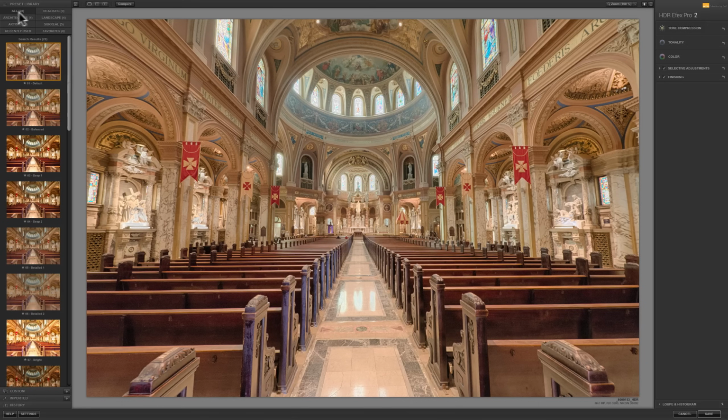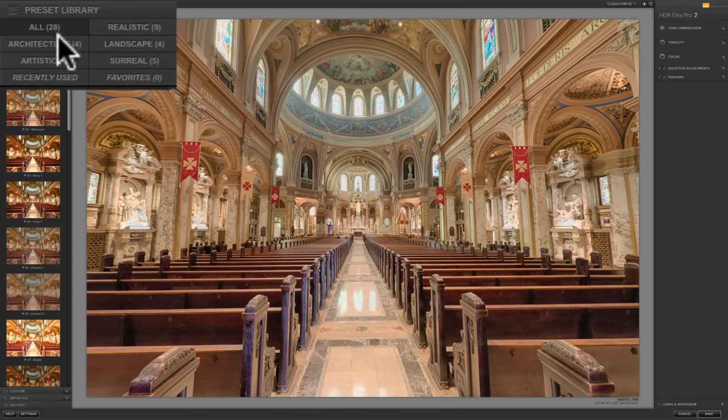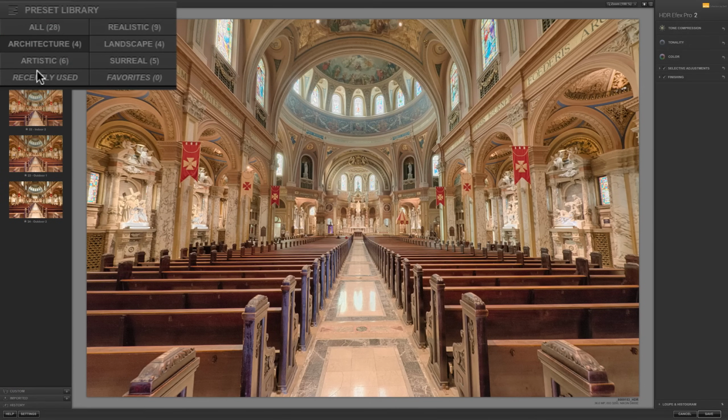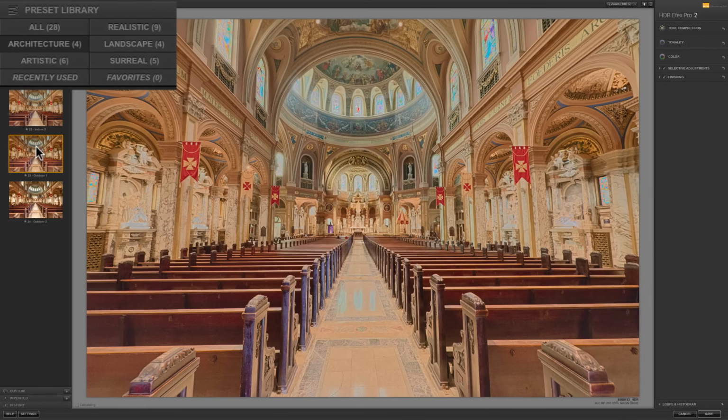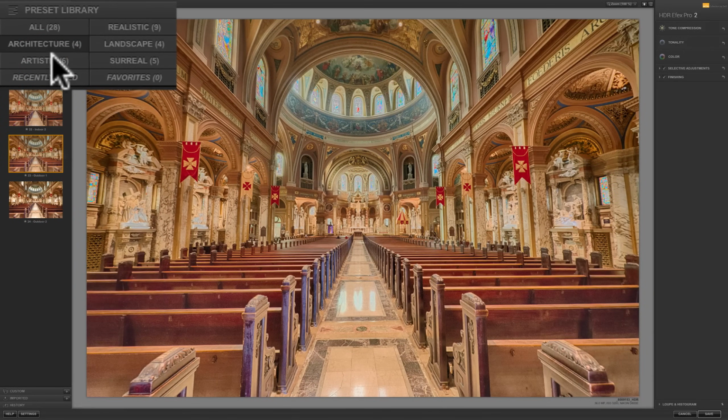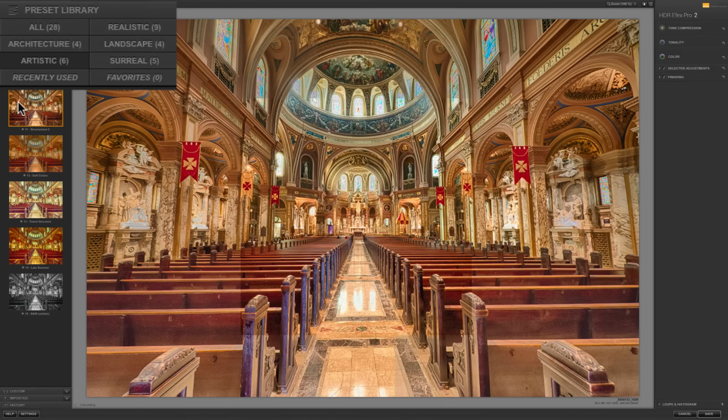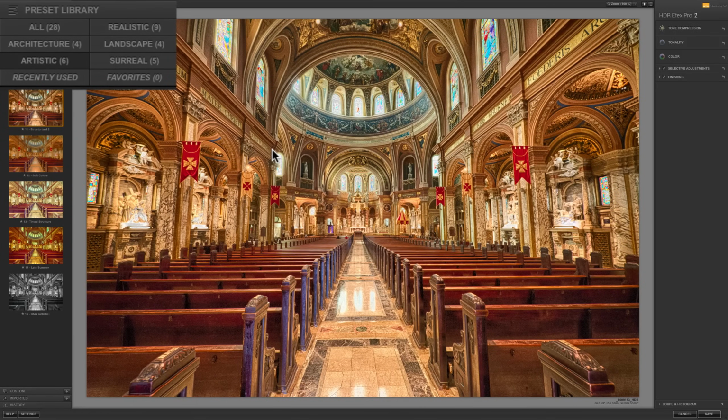Now, here we can see that we have 28 different presets in HDR Efex Pro 2. They're broken down into different sections. We have 4 architecture presets. So you could go with indoor 1, outdoor 1. You have 6 artistic presets. We could go to structurized 2. You can see that's starting to give us that kind of over-the-top HDR look.